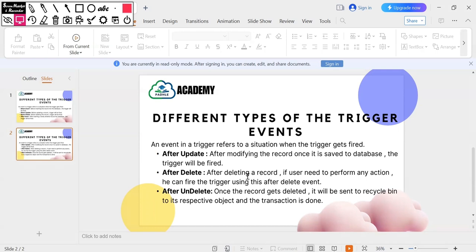Then you have after undelete. Once the record is deleted and then it has been restored from the recycle bin back to the object, that's when the trigger will be fired. So these are the different types of events which can fire the trigger, and you can specify the events which should fire the trigger. Fire the trigger means the code for the trigger will get executed. So these are the different types of events that are available.